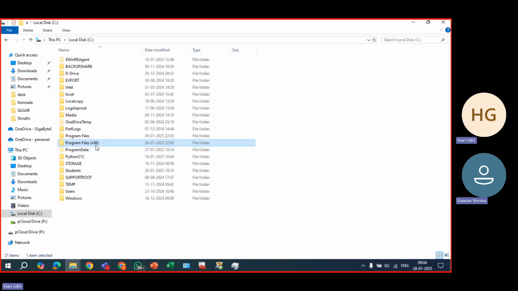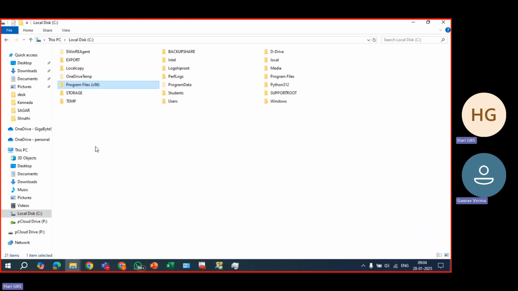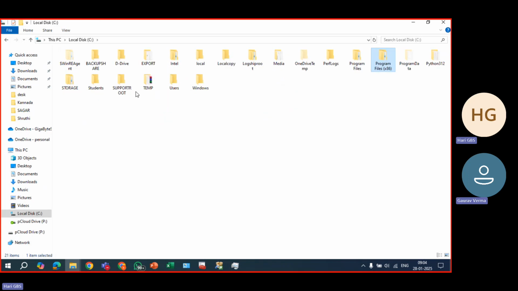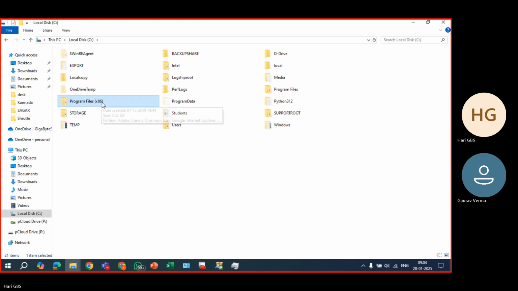Have you observed this x86 earlier? Earlier it was not there, no? No, earlier also x86 is available. x86 means 32-bit processors. All the programs related to x86 are 32-bit programs.